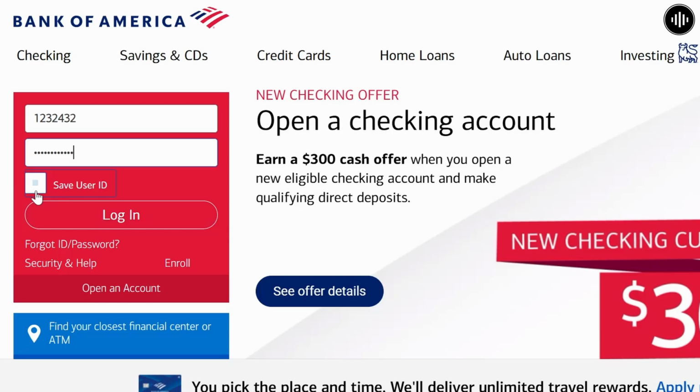You can even tap on this save user ID option to make your login a lot easier for the next time. And after you do that, you can tap on login. In case you've forgotten your ID or password, there's also an option to help you reset it. If you don't have an account, there's also an option to open an account.